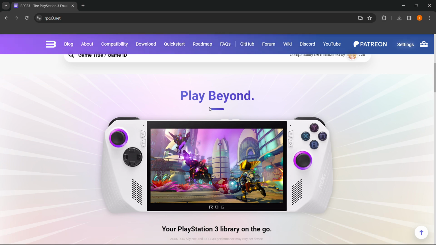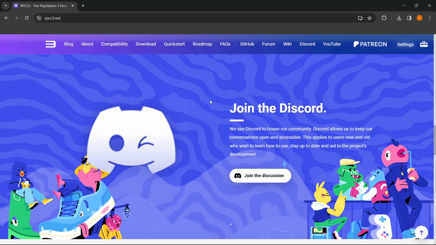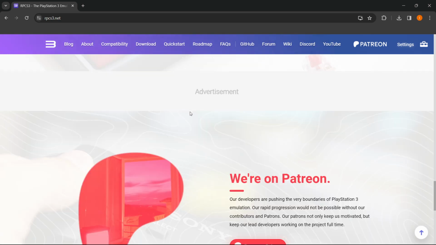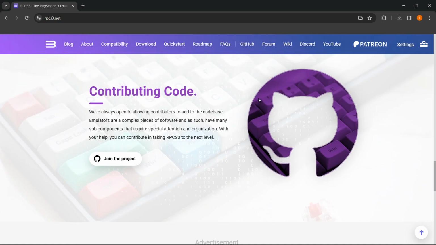So you can read what it is, how you can play the featured games, and you can join the Discord, join the project, and start contributing code, or join as a Patreon on Patreon.